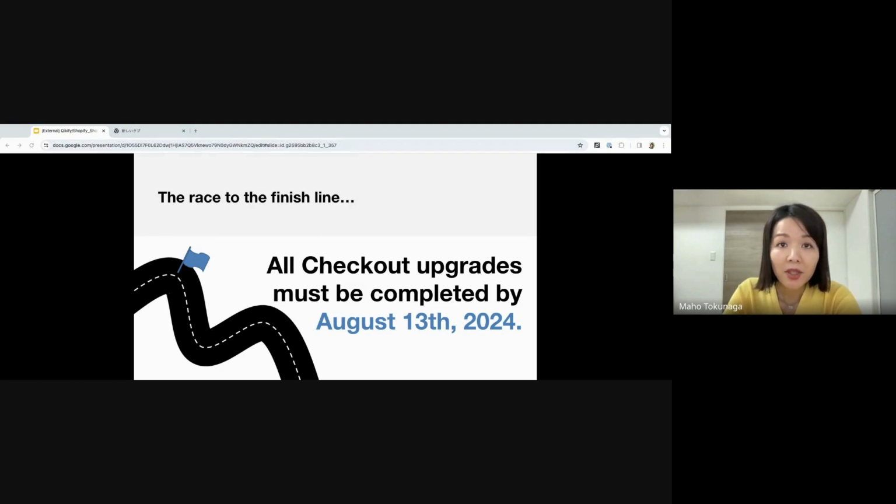You can upgrade to checkout extensibility anytime before August 13th, though I recommend starting as soon as possible, as any pages that are not migrated by August 13th will lose existing customizations and revert to a default checkout experience.